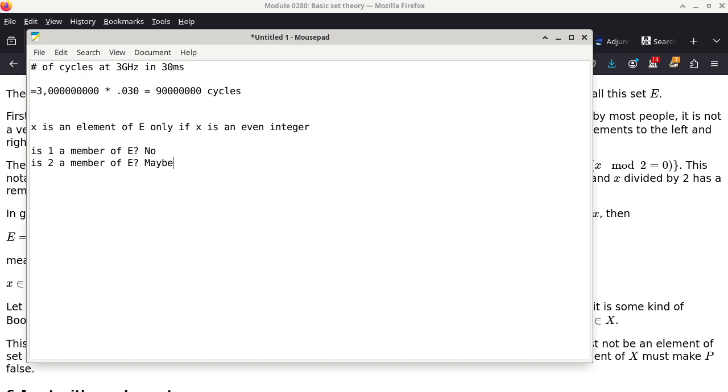All it is saying, if I say x is an element of E only if x is an even number, means that every member in E is an even number. But E can be empty. It can be an empty set, because nobody says right here that every even number has to be in E. It simply says every member in E has to be an even number. Does that make sense?